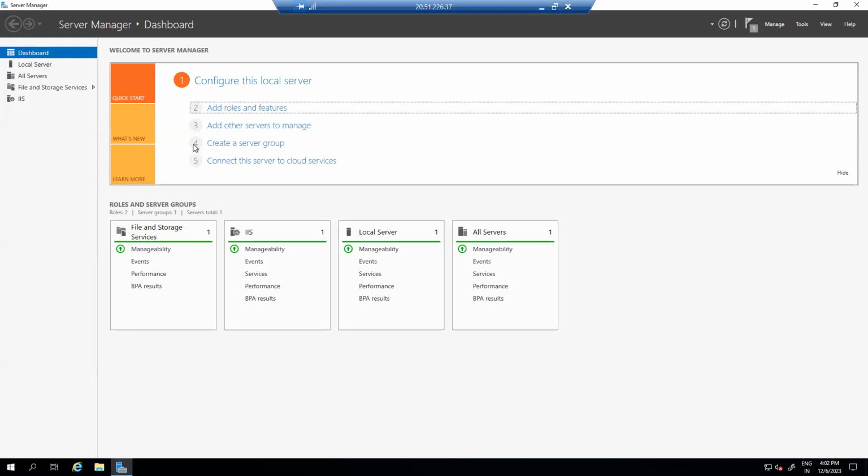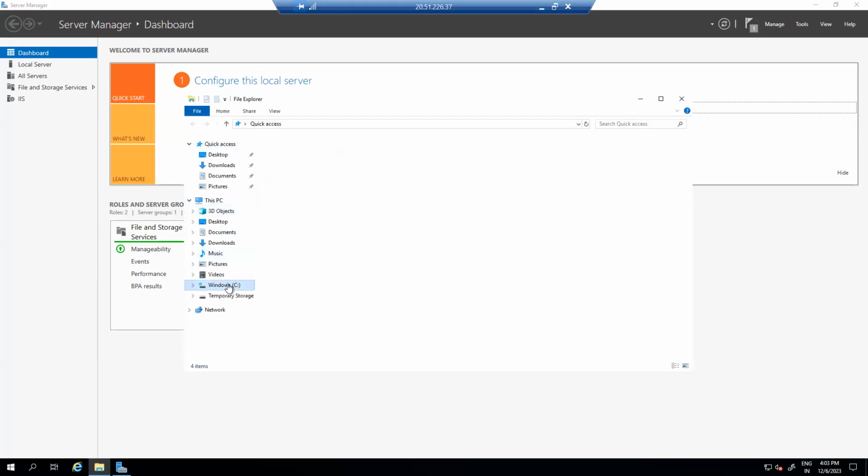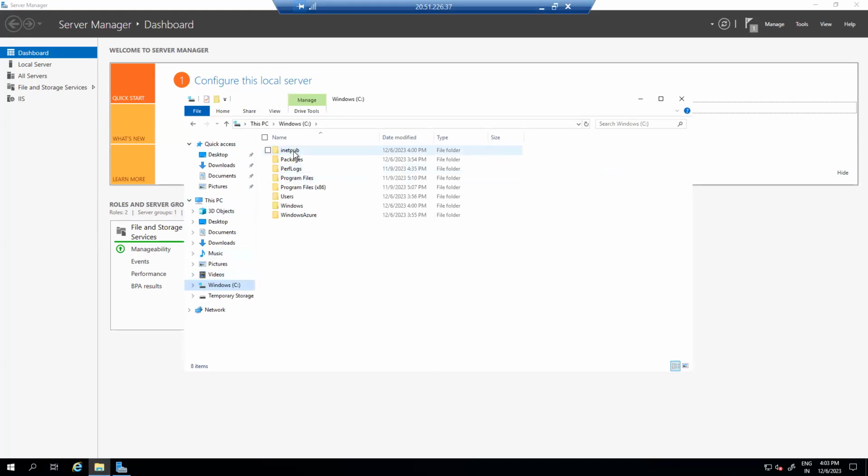Now if you see over here, what I can do here is another thing. If I go here, okay, now you can see, right? Yes, I can see now. So here I will go to C. This is where IIS has been installed. inetpub is the folder. When I installed it, I got the folder as inetpub.